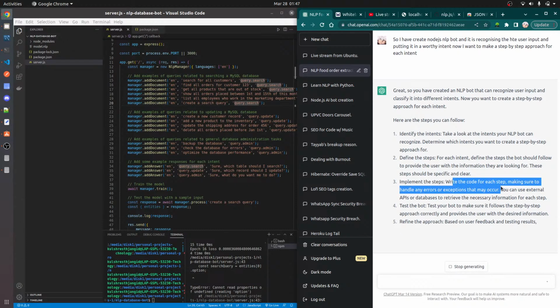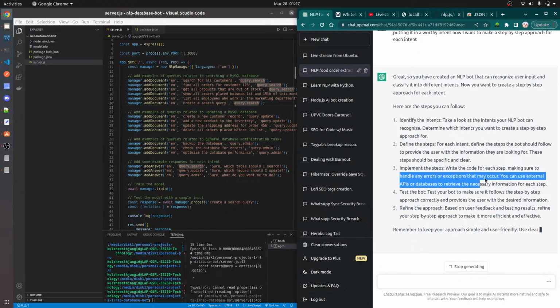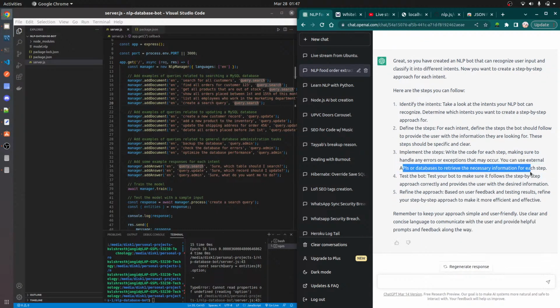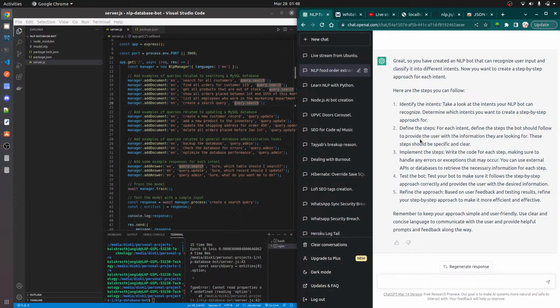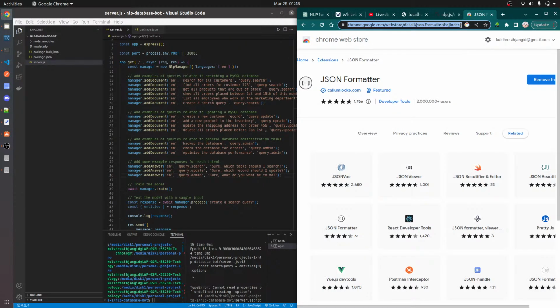Implement the steps, write the code for each step, making sure to handle any errors and exceptions. You can use external API or database to test the bot, test your bot, make sure it's refined. Refine the approach. Define the step for each intent. Okay, refine the approach. So let's just forget ChatGPT for it.